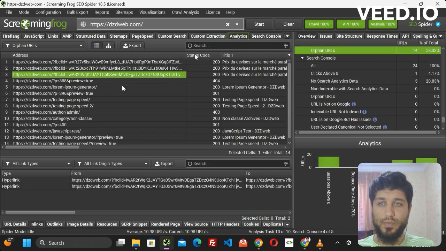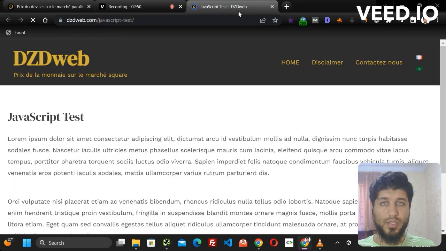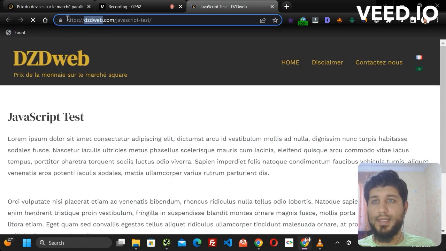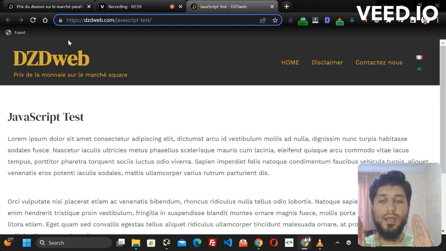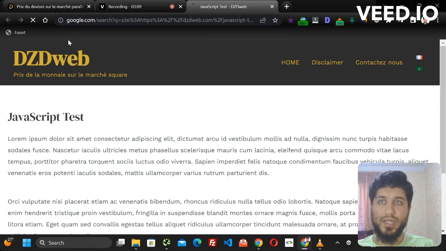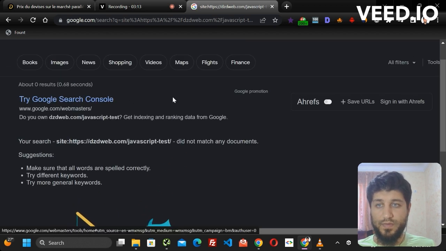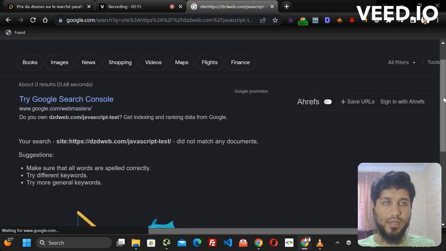We can see, for example, this page, JavaScript. Open it and do a site: search in order to see if this page is indexed by Google or not. This is actually not the right way to find whether a page is indexed by Google. The right way is to go to Google Search Console and use Inspect URL. Okay, this is not indexed by Google.